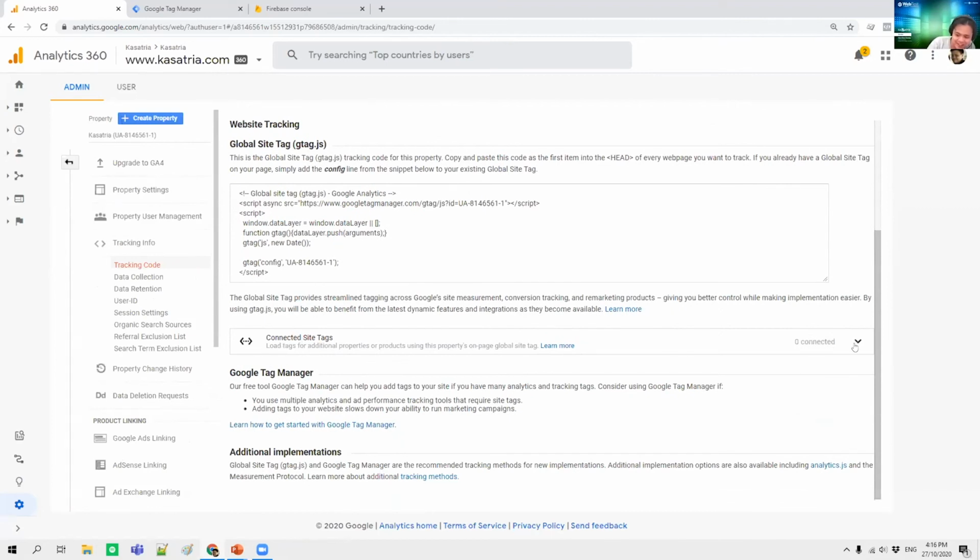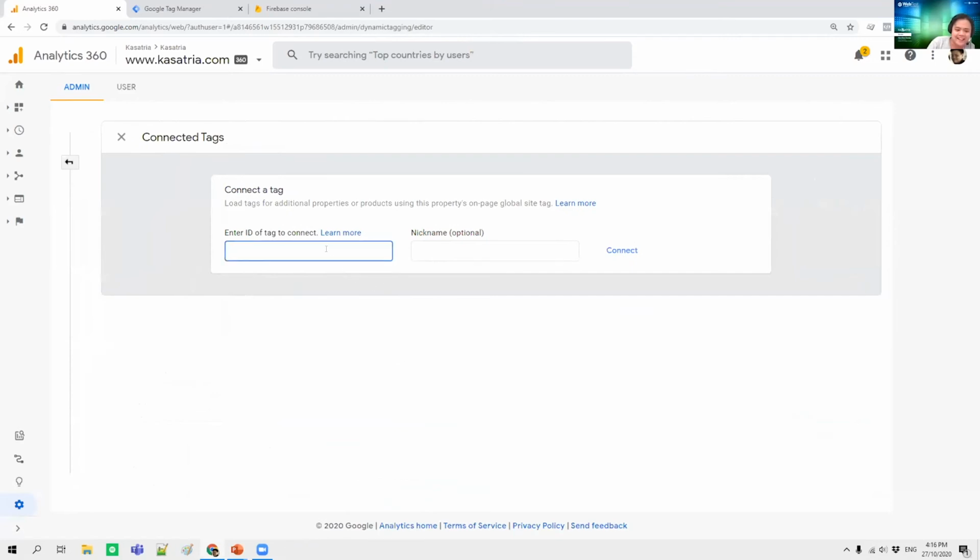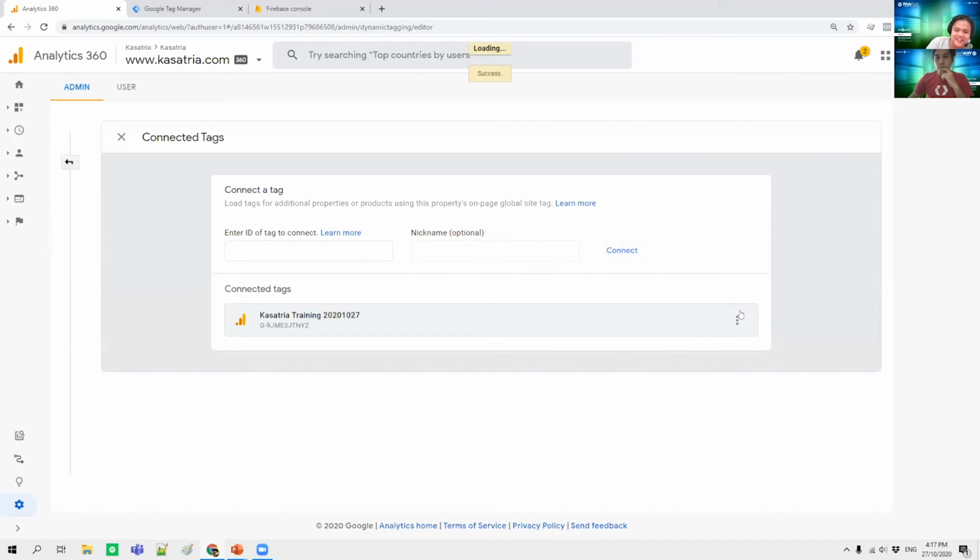Click on this one more time, and then enter the ID of the tag to connect, which is the ID that we created just now. All right, this was the measurement ID. So this is my Kasatria training 2020, 10, 27. So what this in fact does is it connects your existing data here on this existing property to that new property. Does that make sense? All right. So Google is duplicating the data on your behalf. All right. So that's what this connection literally does.